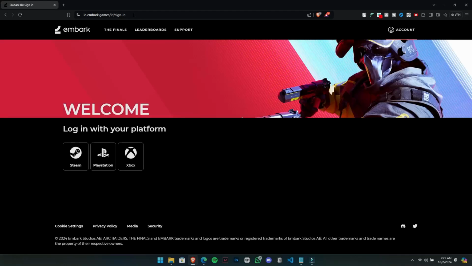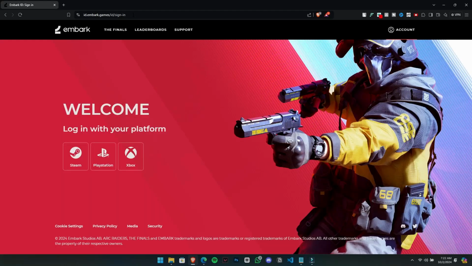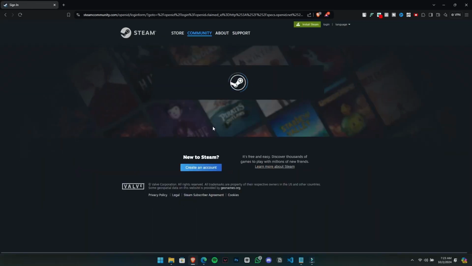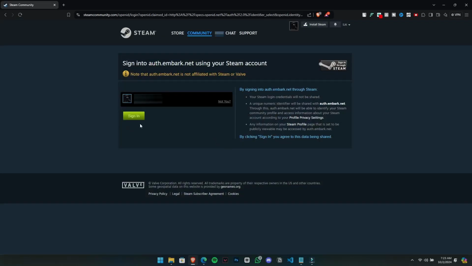Before redeeming your gift code, you'll need to log into your Embark account. You can sign in using a Steam, PlayStation or Xbox account. So for this, we'll be logging in with the Steam account. So we'll click Steam and enter the credentials. After entering the details, we can click Sign In to access the account.